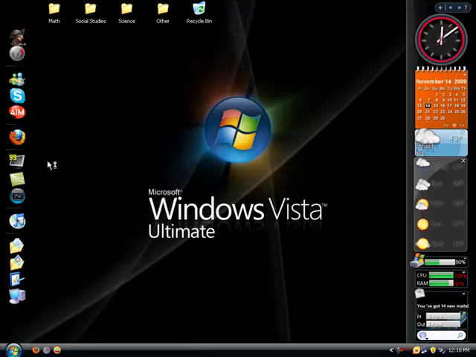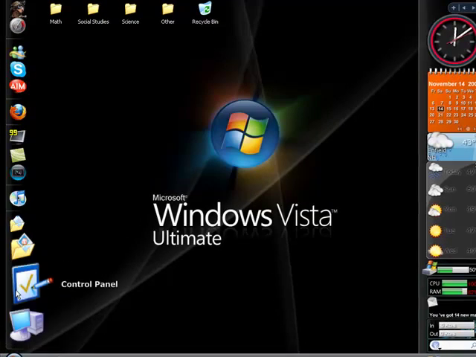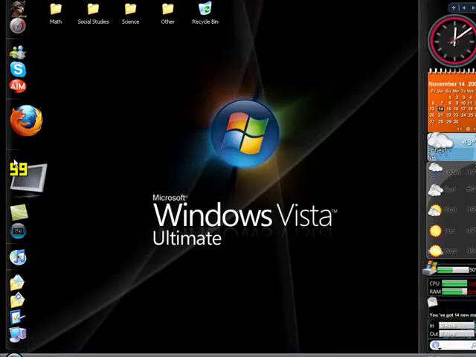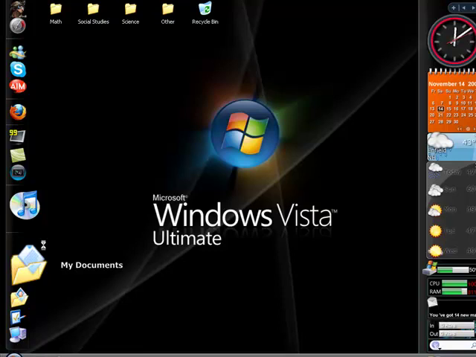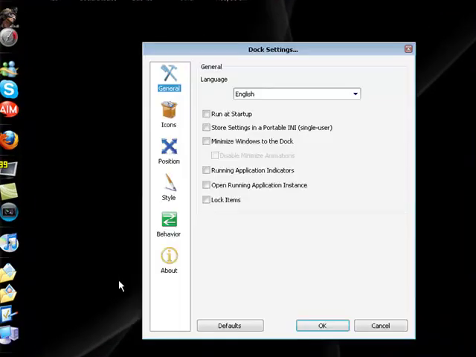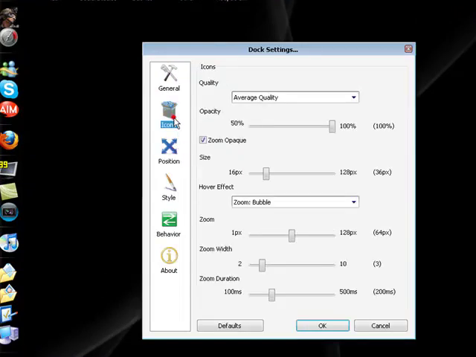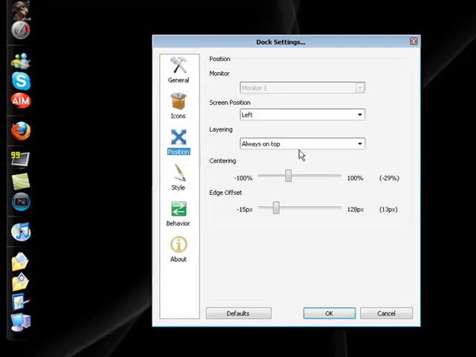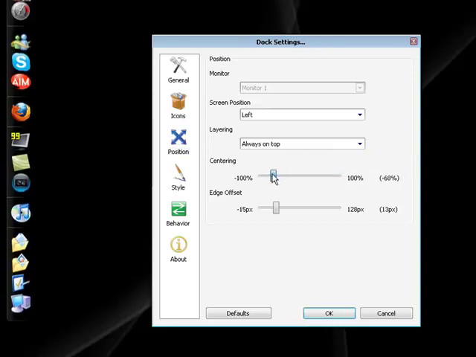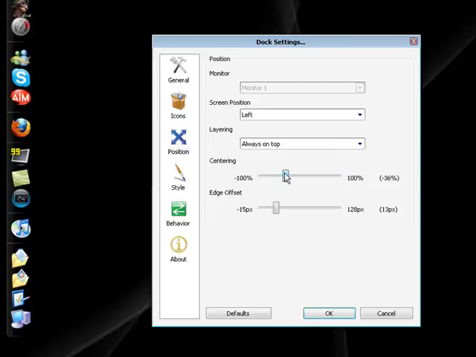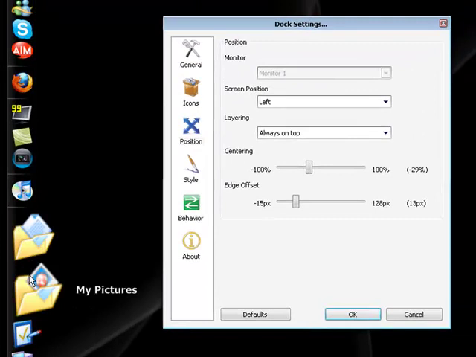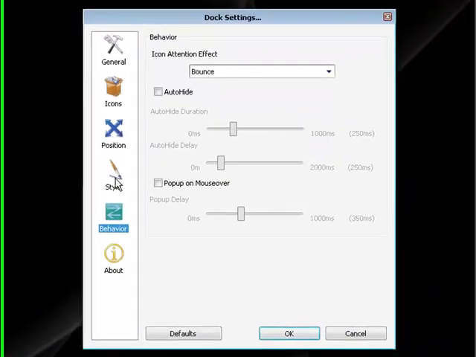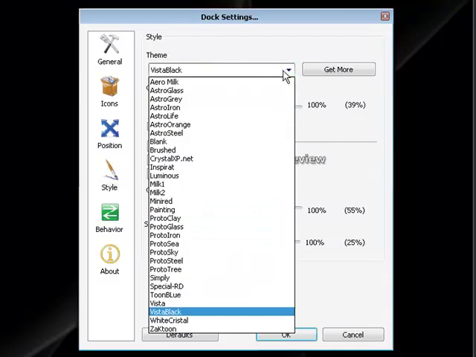Okay, and for this docklet here, you can add skins to it. Let's go into dock settings. Yeah, dock settings. You can move the position of it, make it like that, like that, but I personally like it right there. And you can style it. I have it on Vista Black right now. You see there's a whole bunch of skins right here.